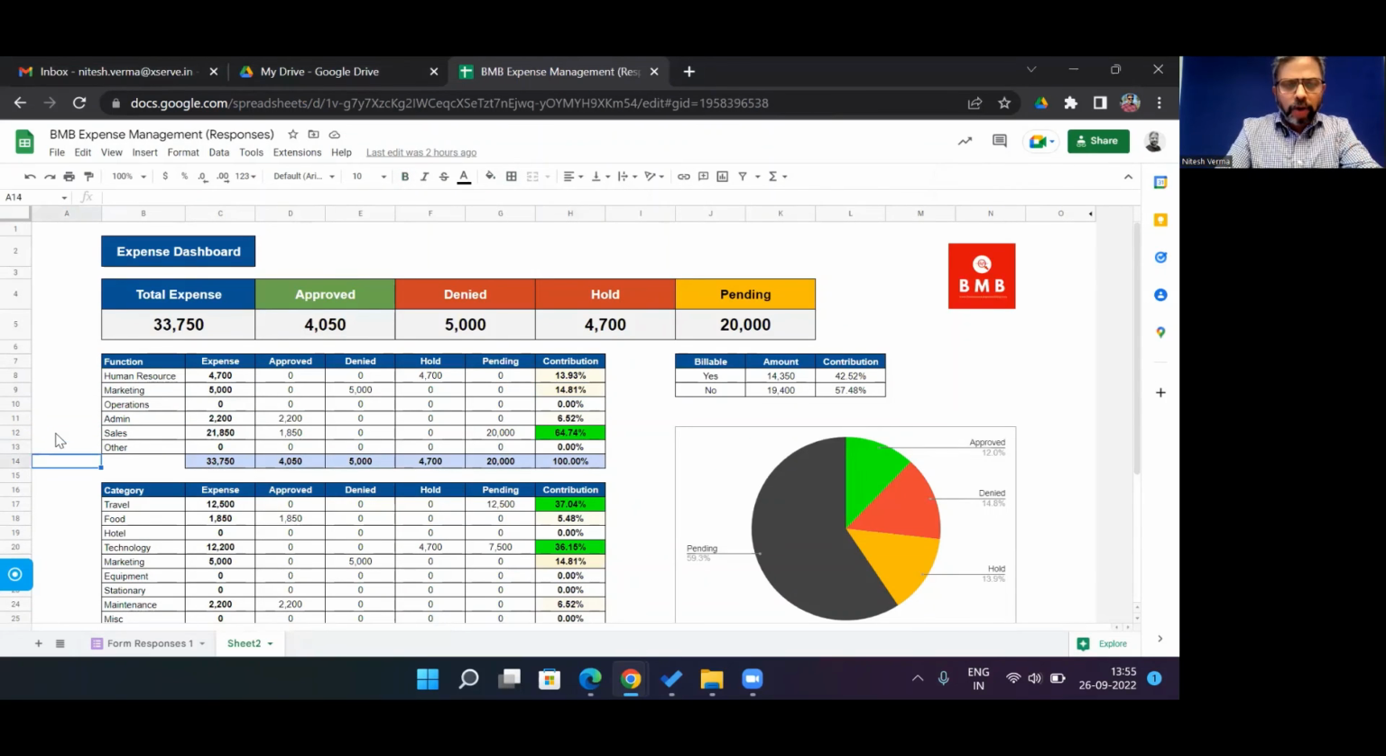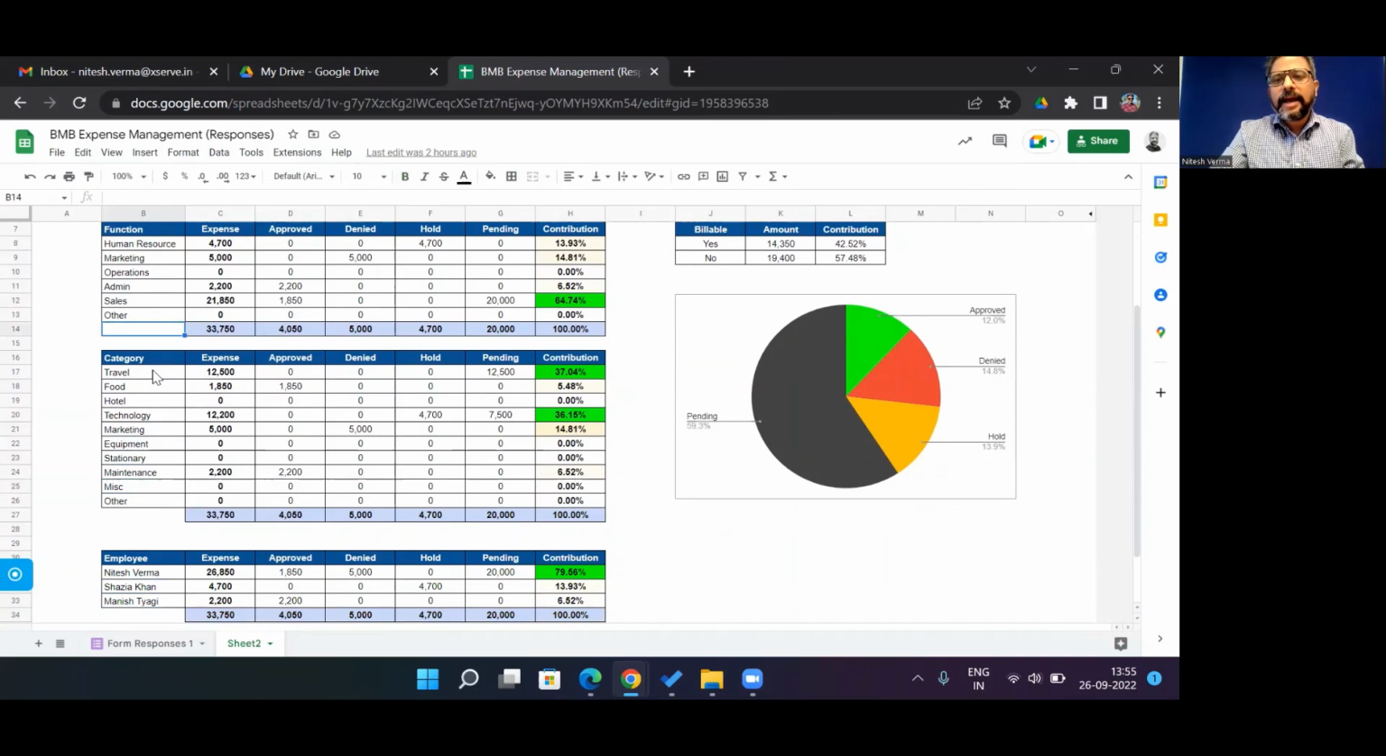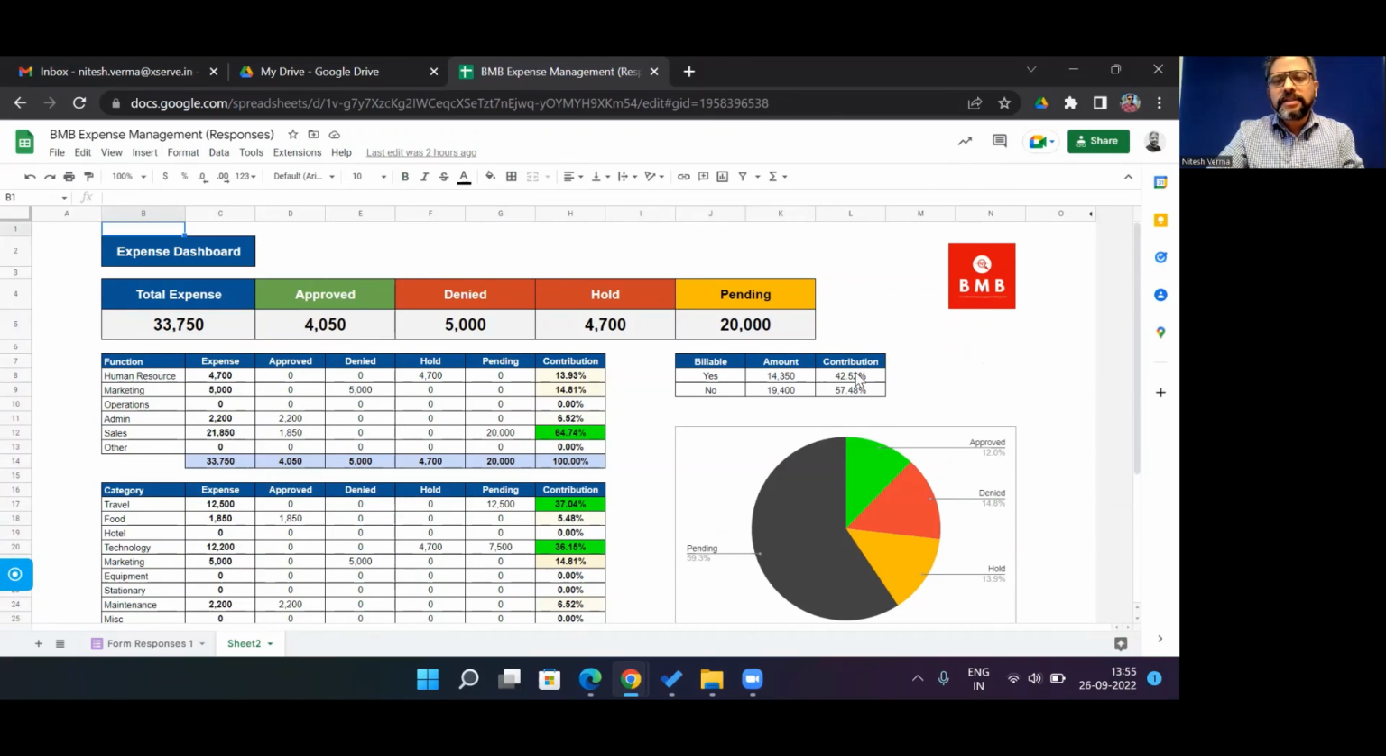This is how your dashboard will look. And it makes it easier for you to manage your overall company expenses, look at the total expense, look at how much is approved, denied, on hold, or pending for various reasons. Look at function-wise spends, look at category-wise spend, look at employee-wise spend, and look at what percentage of the expense was billable, what was not. So hope this second video where we created a form right from scratch, from start to end. I know that we didn't complete the entire formatting, but if you know to create one table, the others are exactly the same.